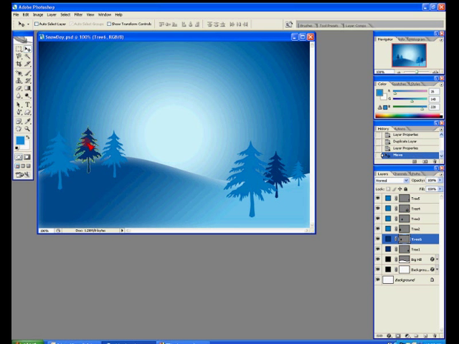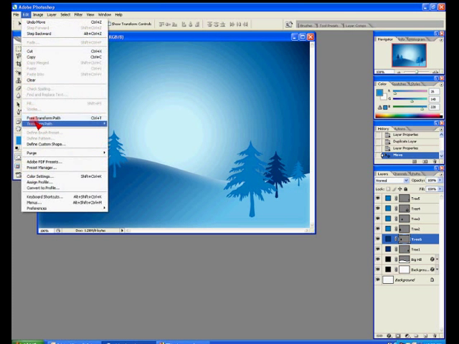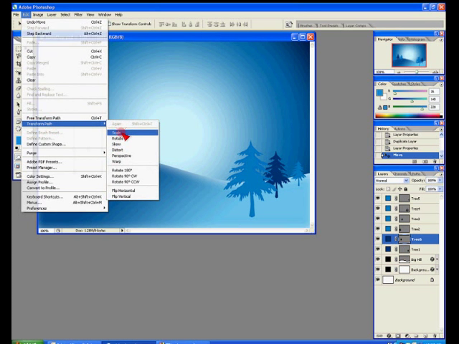Once I get one out there, if I want to resize it, let's say I want to resize this one, I can just go up to Edit and Transform and Scale.